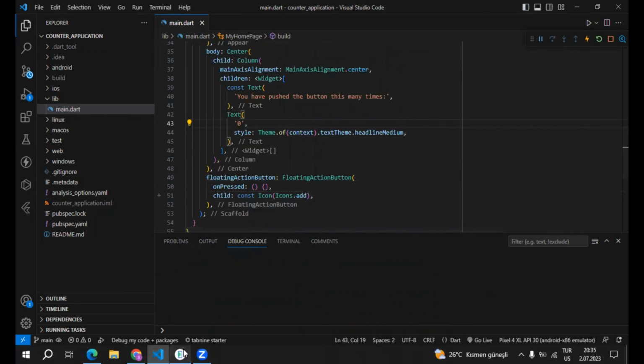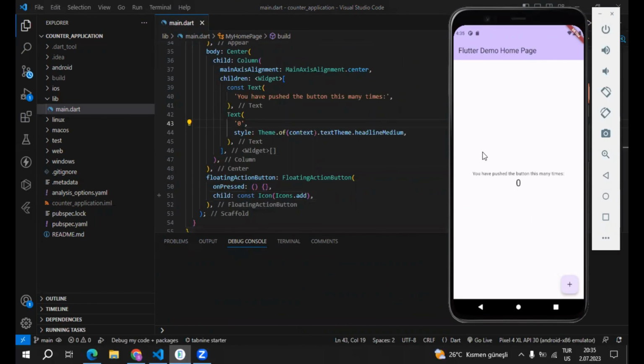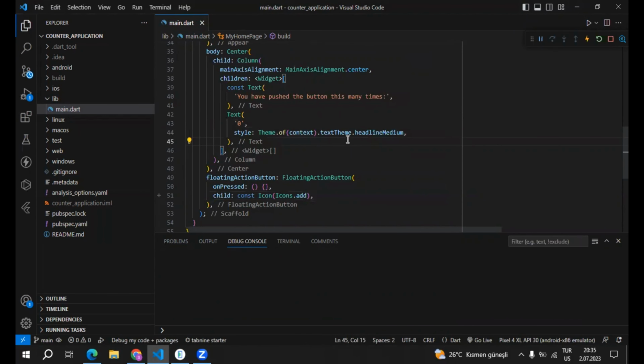Now, because we deleted setState, our screen will be static. So when I click the floating action button, as you can see, nothing is changing on the screen. That's why we are going to use Cubit for making our screen reactive.